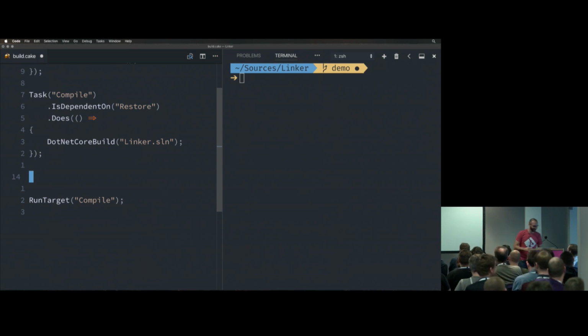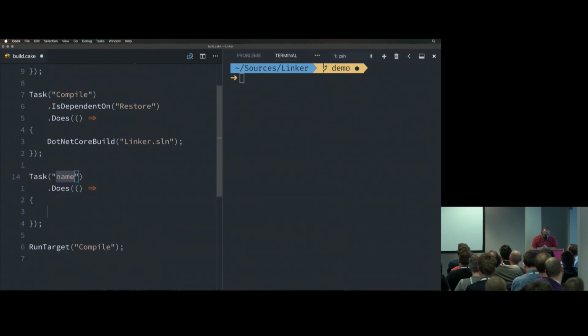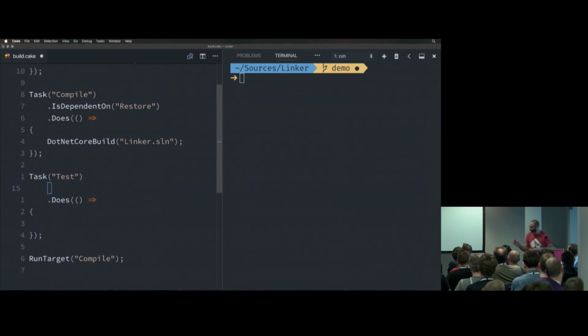Test, yes, thanks. So, another task. Let's call it test. Now, .NET Core, when you say .NET Core test, it's actually going to do a compile also, unless you pass the no build option, which we're not going to do. So what test is really dependent on is restore, not compile, because the compilation is going to happen automatically.